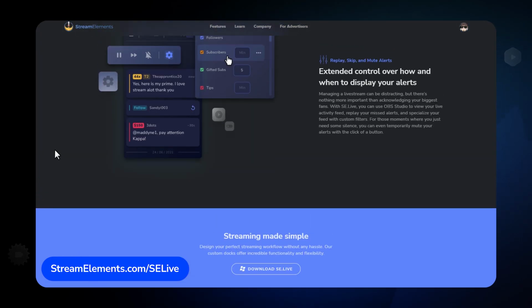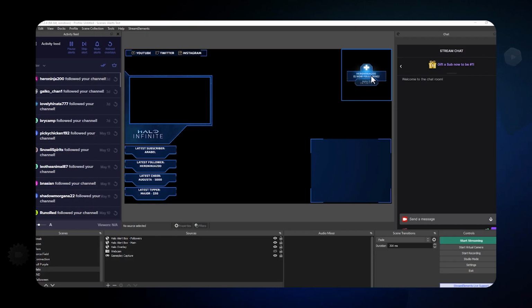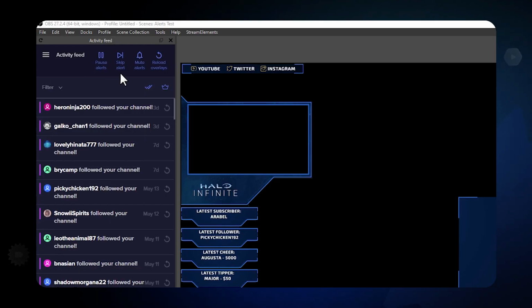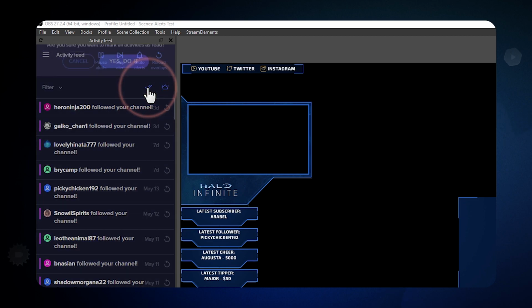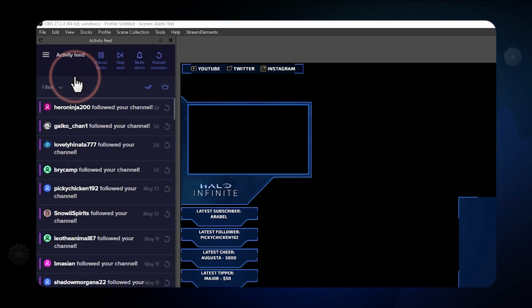If you missed a big event or want to replay one, you can click this button to replay an alert. You can also pause alerts, skip alerts, or mute alert sounds to breathe if you need to. And if you need a completely clean slate, you can click the double check marks to mark all as read, wiping out your queue entirely. Alerts are exciting, but with extra control, you can make sure they never get too distracting.